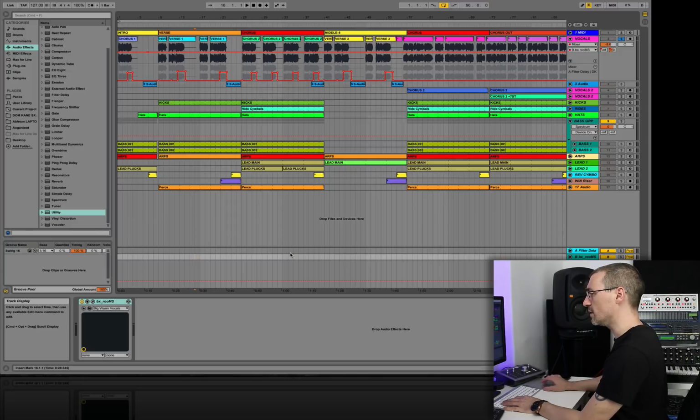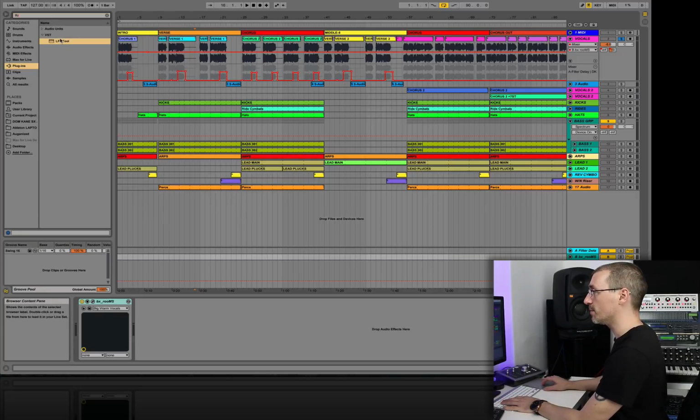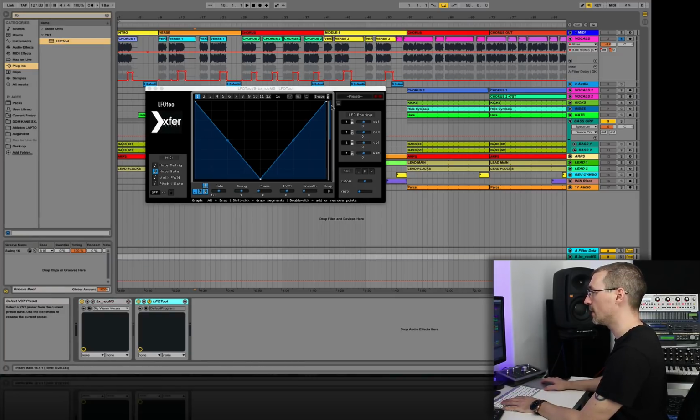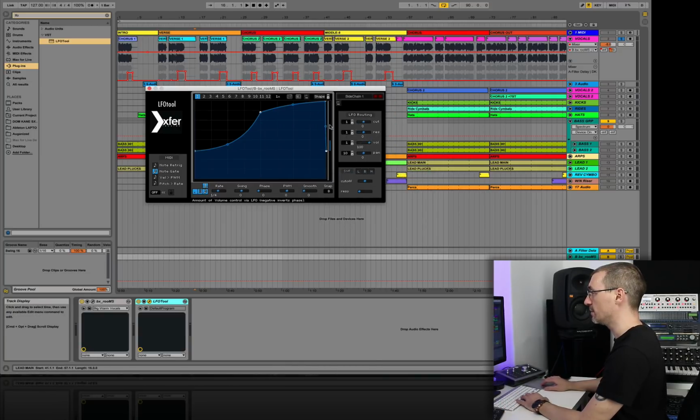And the reason I'm going to do this is because then I can go to my plugins and go LFO Tool, and I can drop that in. And I'm pretty sure I have my own preset there, sidechain. Very, very simple sidechain.